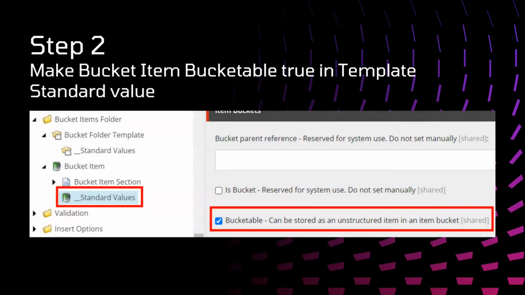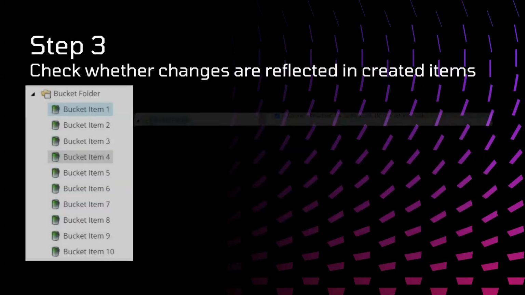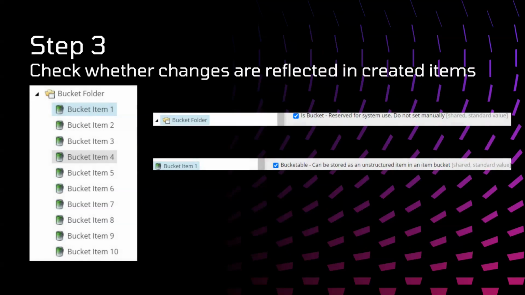The second step is to make sure item bucketable is true for the template standard values. Whatever items we need to bucket, we need to make sure in standard values that we make them bucketable. Then check whether the changes are reflected in the created items. So we need to check whether the bucket folder is bucketable and all the items present inside it are bucketable or not.